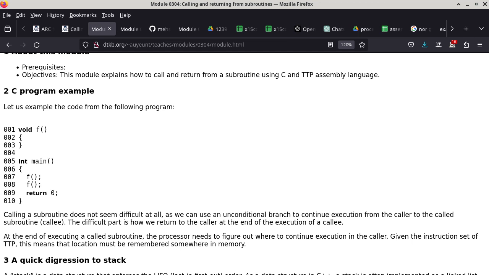Come on, you guys know the answer. From the second invocation of F, where does F return to in main to continue execution? Line 9, very good. Okay, excellent.